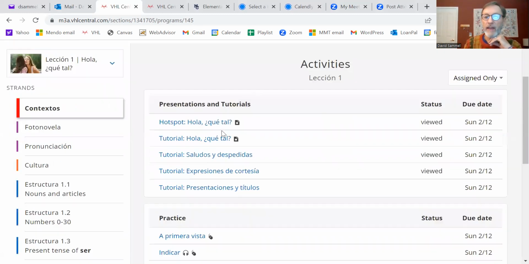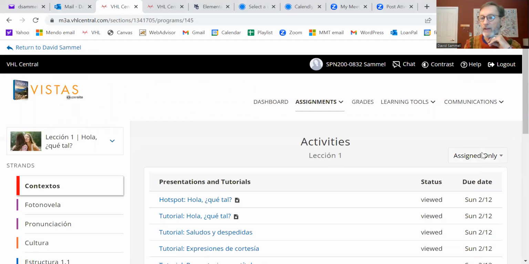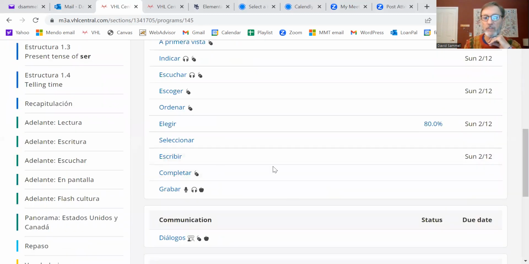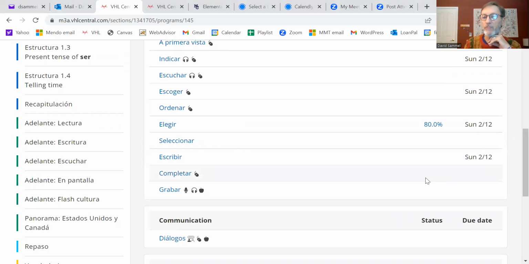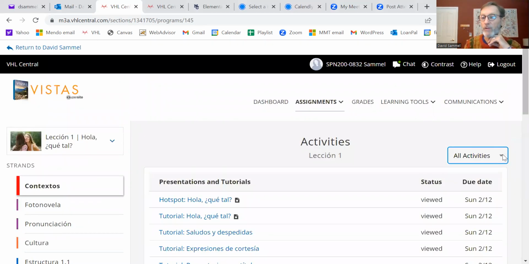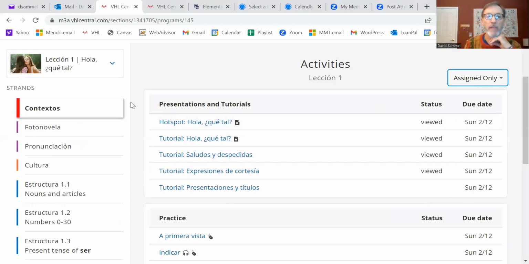And now you can see all the activities that are due, and they give you the due date. By the way, right here, they've got assigned only. It might be on all activities. I would not recommend staying on all activities because it's kind of confusing. You see this thing, but you notice there's no due date. That means you don't have to do it. So I would keep it on assigned only. That way you won't be wasting a lot of time.